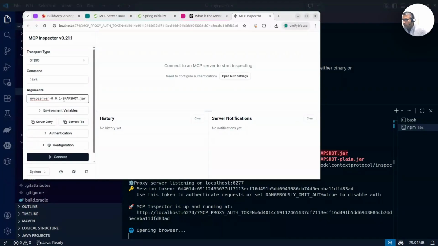So now all good. Now we should be able to click connect. Once you click connect, the MCP inspector should first start the local MCP server using this command and these arguments, and if it successfully starts the MCP server, then the MCP inspector should be able to create a client instance and connect to that MCP server successfully. Let's see whether this is working.